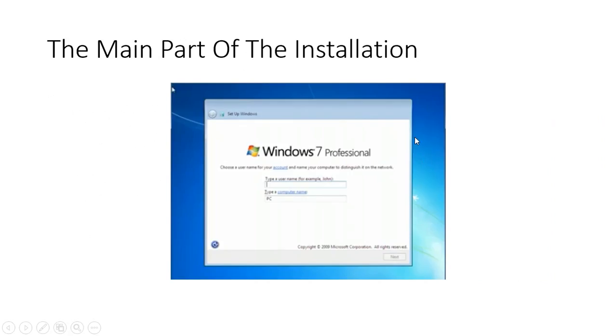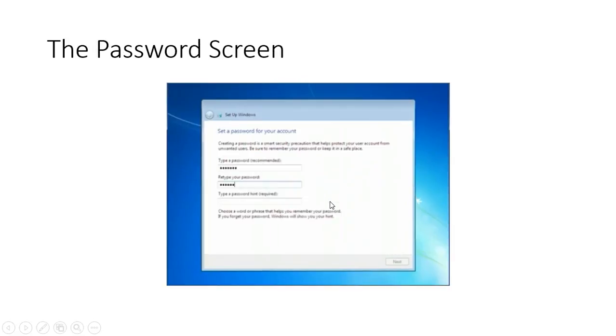The main part of the installation now starts. Now over here you need to type your username. For example, my name is Sari Mehboob. I'll just type in my own name and my PC name, as you know, any PC you need, such as HP, Toshiba, Acer. The password screen. Over here you will set your password, reconfirm your password and set your password hint.